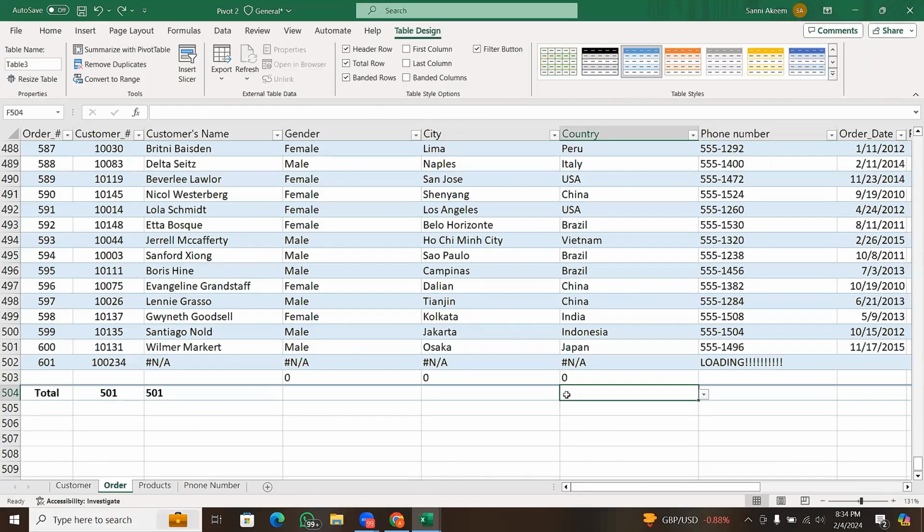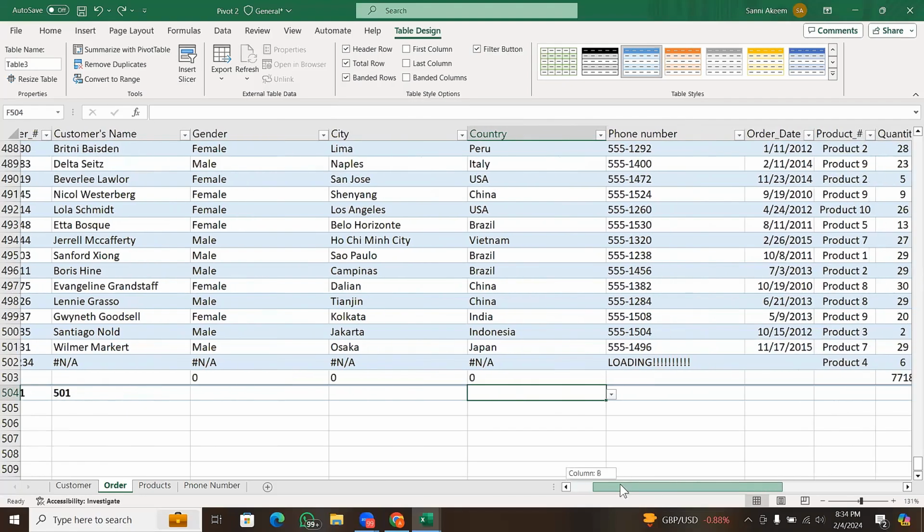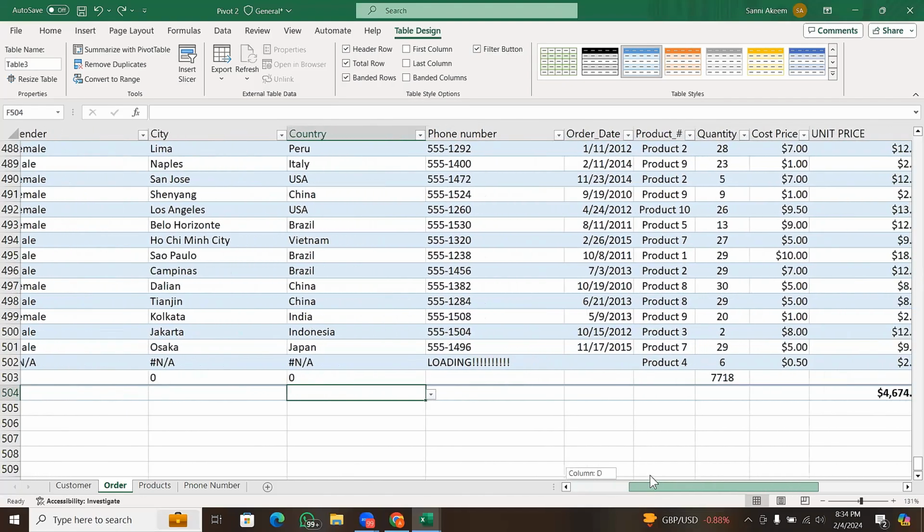Now that's for the total rows. You can turn on the total rows, which is right here. Let's move forward. I think the network is really bad.